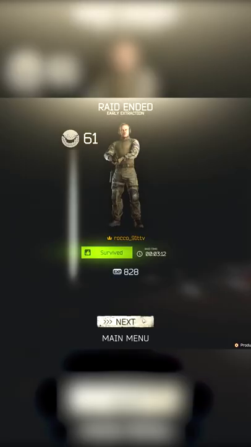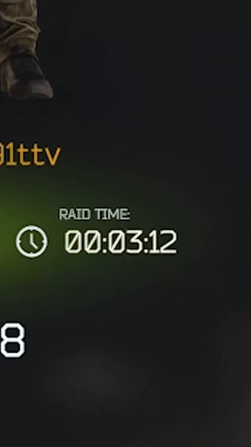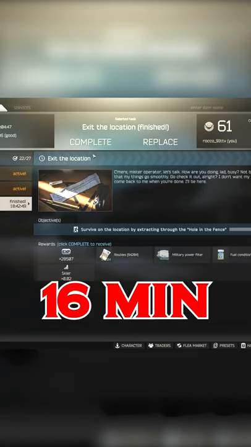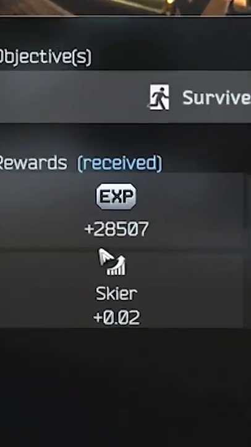On average, I spent around 3 minutes on one raid. With downtime in total, I played for 16 minutes and claimed the 28,000 XP.